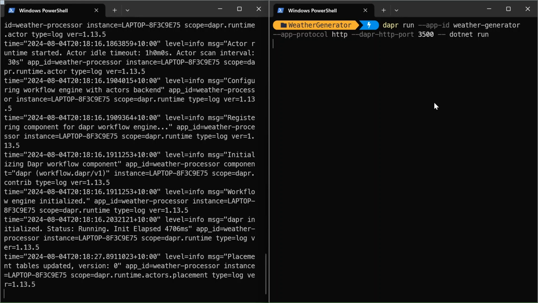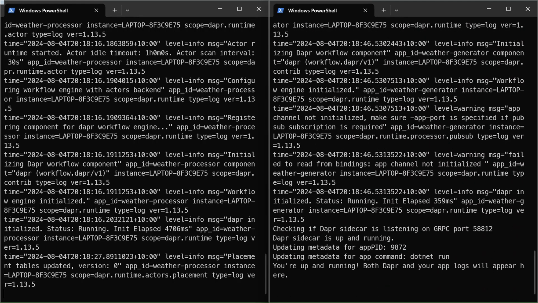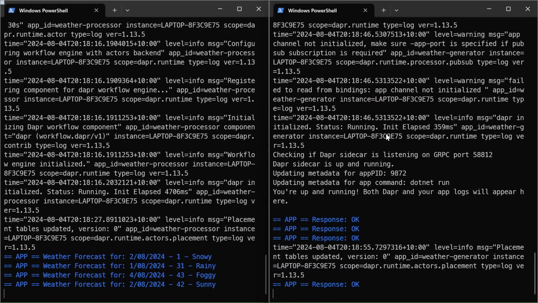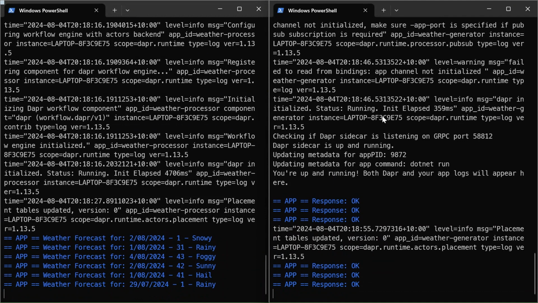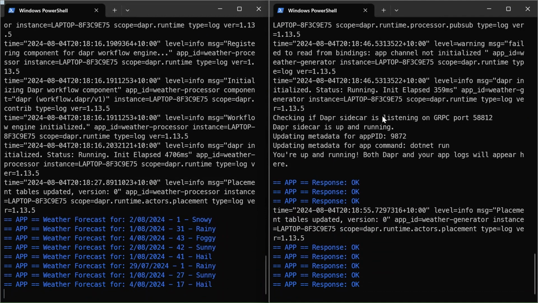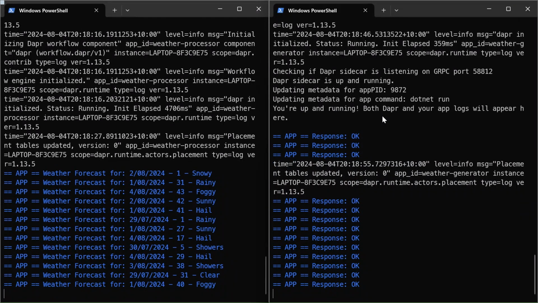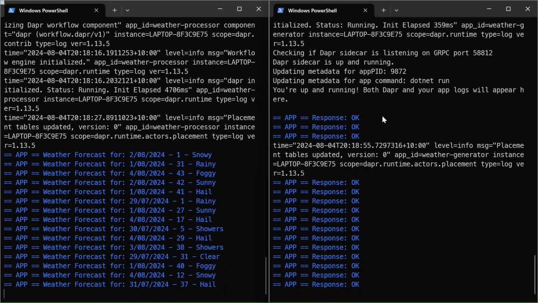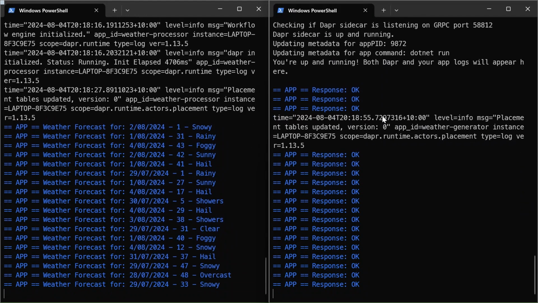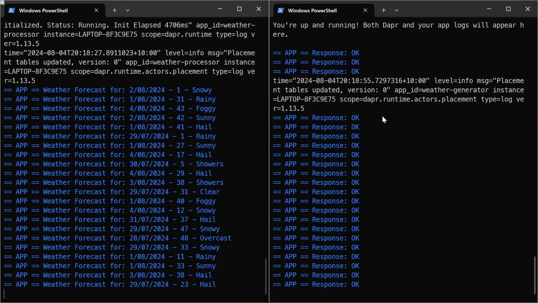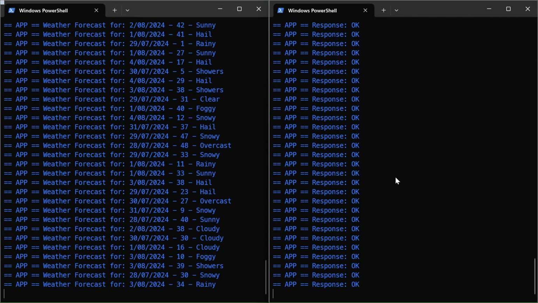So let me press enter. My application is up and running. And there we go, I can see that some weather forecasts are being generated, and the response that I'm getting back is okay. So those two services are communicating to each other via service invocation. As you can see, there's not much that I need to do to set up for it. I'm just going to go ahead and stop that.